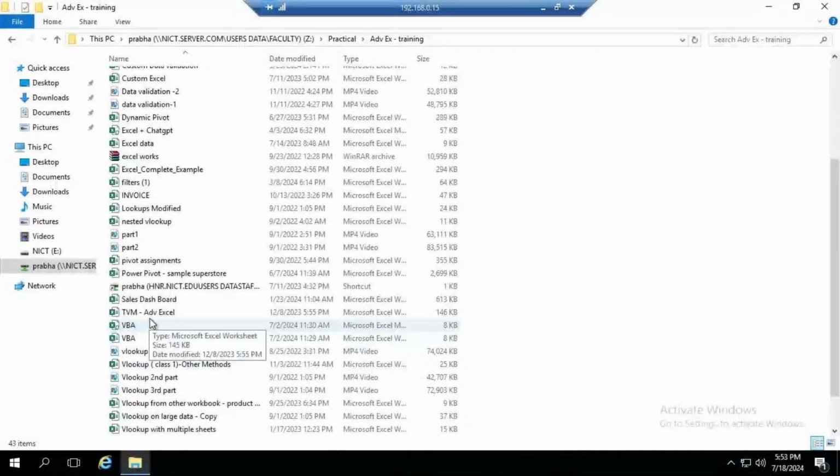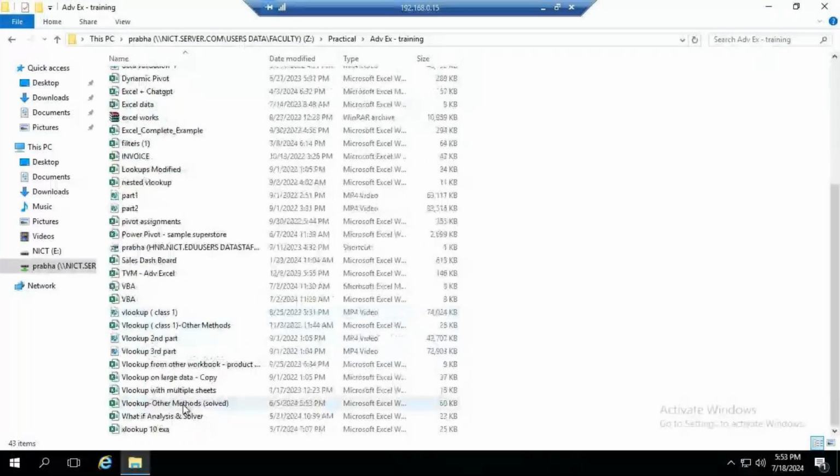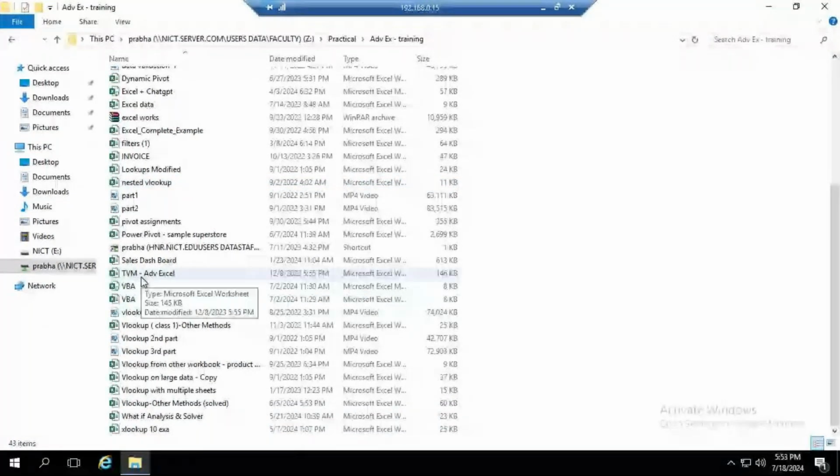That means this one concept was left out, and so we look up other methods. We have completed XLOOKUP. Okay, so then we have covered almost everything, sir. Only this TVM we have left out. That is the financial functions, sir. Correct. And here, what NICT has sent, one second, sir.